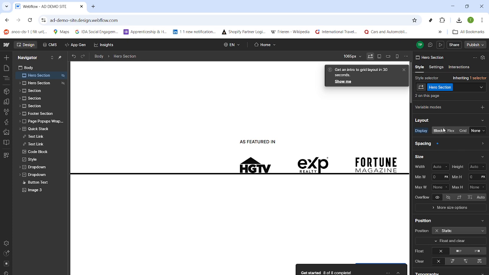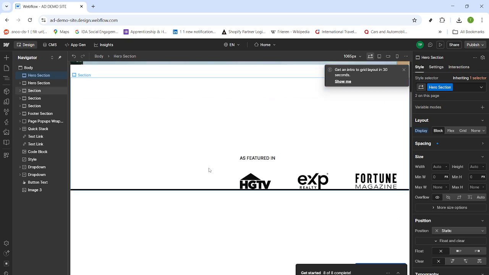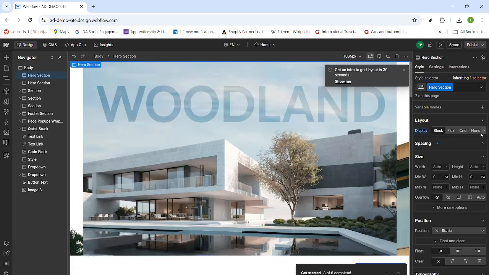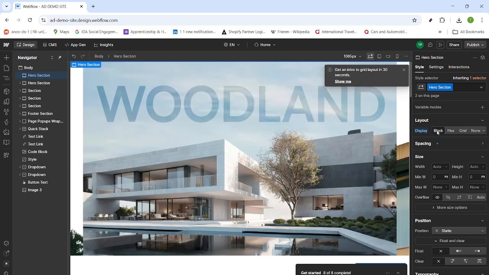A couple of tips as you do this. First, keep an eye on your current breakpoint at the top of the Designer. Display settings like None can be applied per breakpoint, so make sure you're hiding the section where you intend, such as desktop, tablet, or mobile. Second, remember that display: none removes the element from the document flow, so any interactions or animations targeting that section won't run while it's hidden.